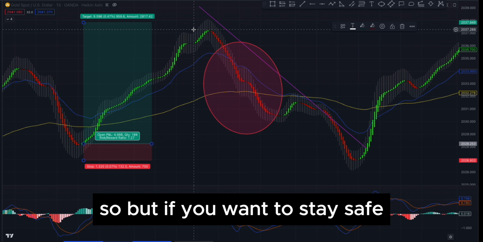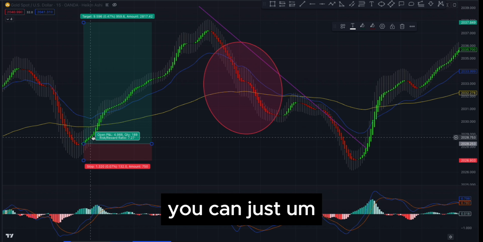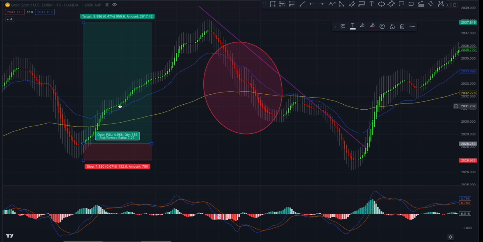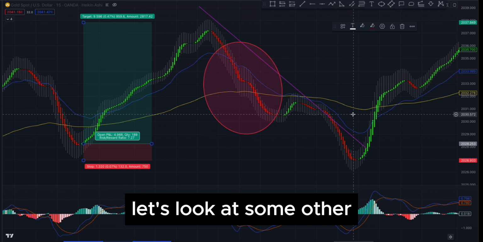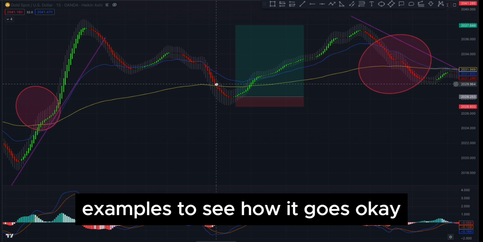But if you want to stay safe, you can just double your stop loss and take out the trade. Let's look at some other examples to see how it goes.